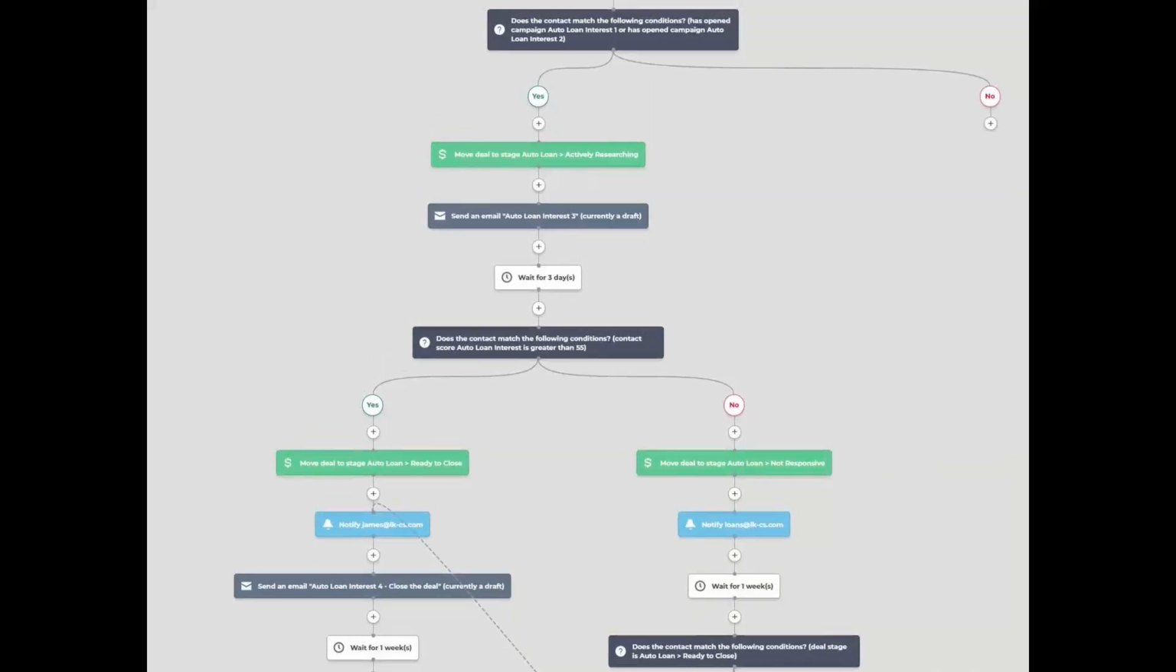If their score has increased, they continue down the automation, moving to the ready to close stage. We notify an internal contact, letting them know someone is close to closing an auto loan. We send them the final email, driving them to the loan application.